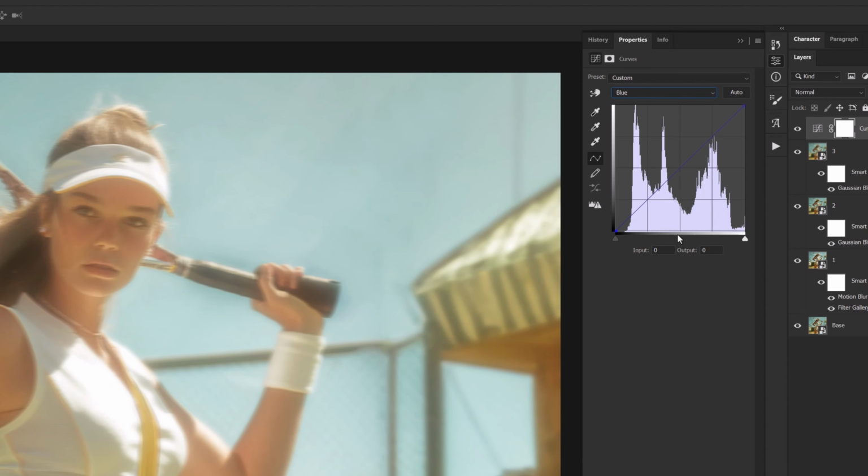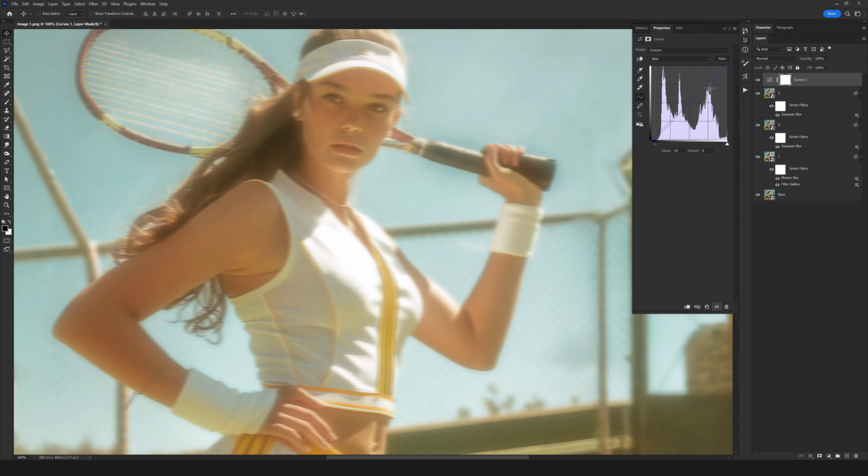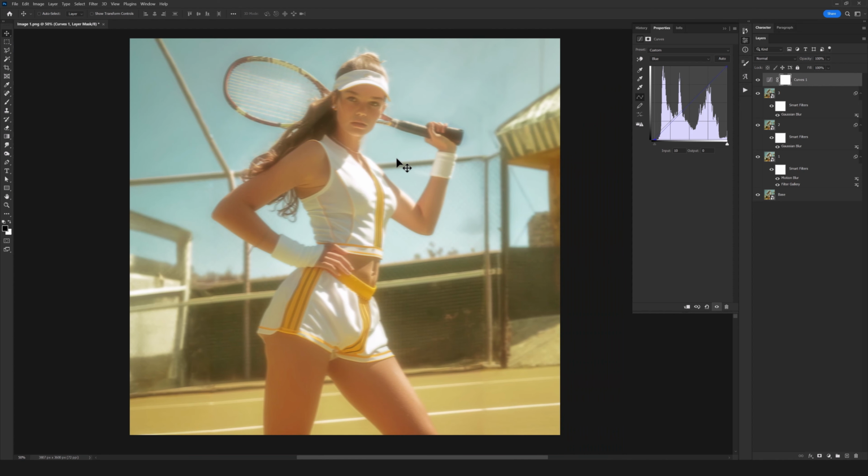We come to the last channel, which is blue, and we set the input to number 10, and that's it. Just check out the effect which is created for us right here, and the warmth which is added to our photo, I think, is brilliant.